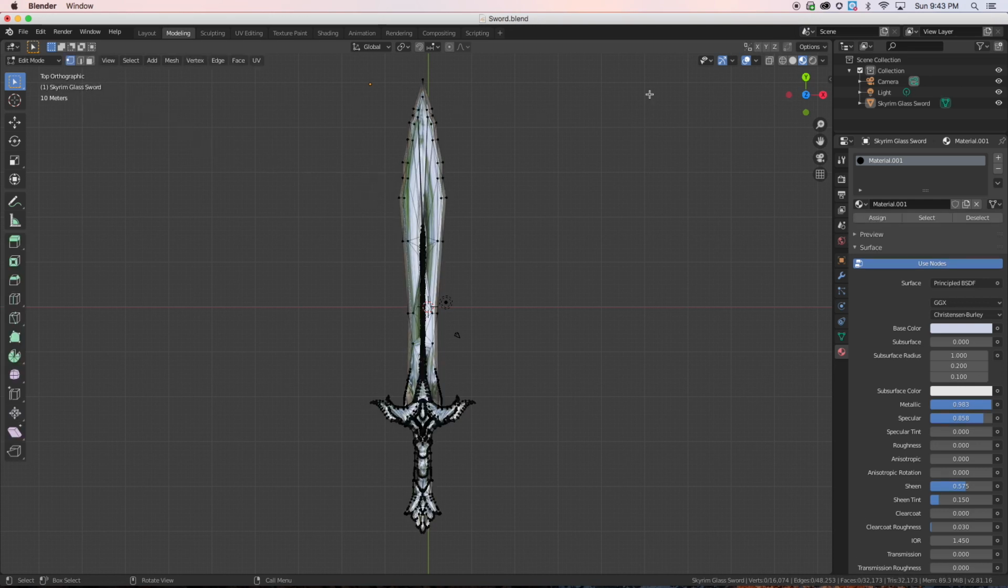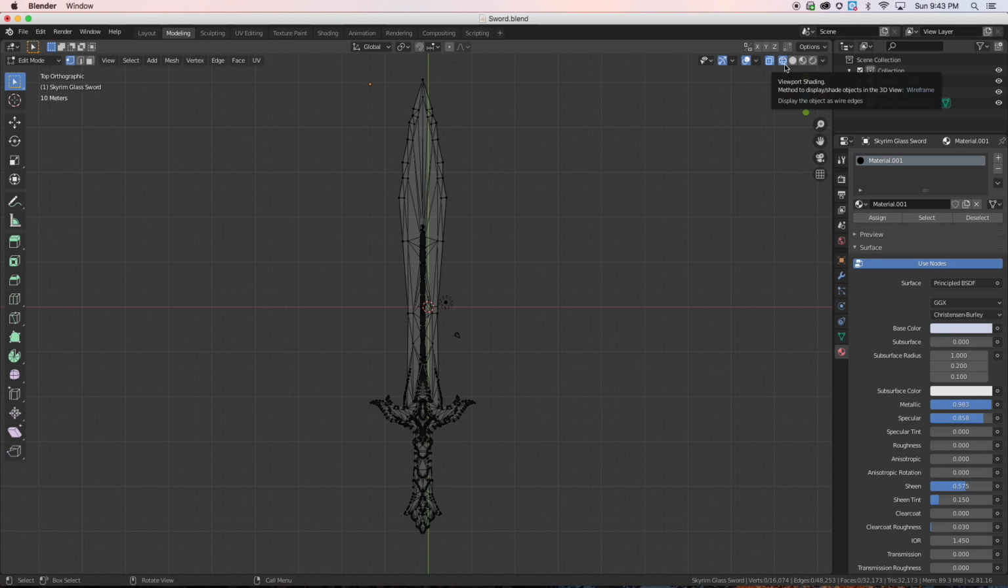And I want to switch to wireframe mode, and I'll explain why in a second. But I'm going to go to wireframe mode, and I'm going to go to face select for this object. And I'm just going to click and drag around the entire blade.